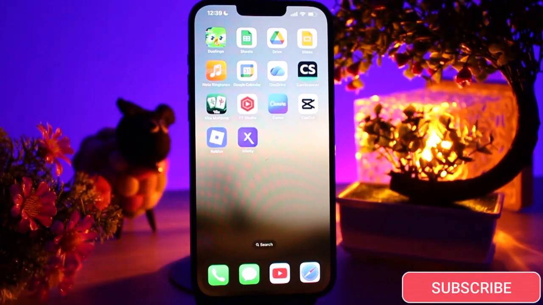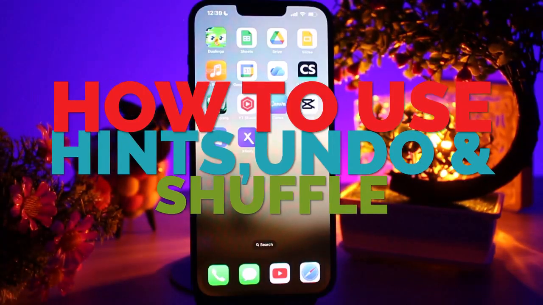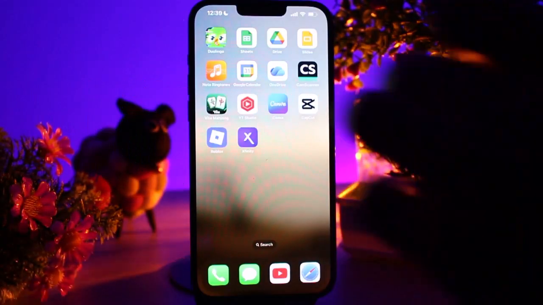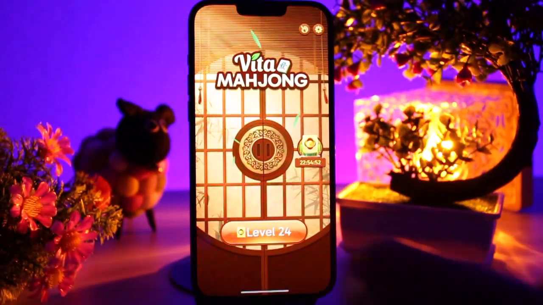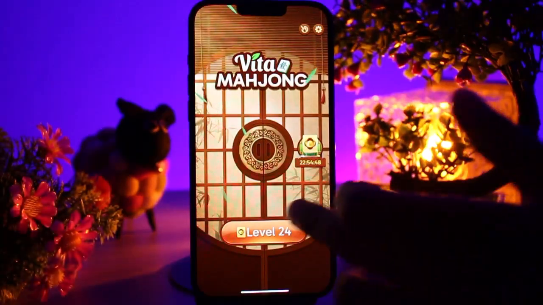In today's video, I will show you how to use hints, undo and shuffle effectively in Vita Mahjong on your phone. Let's get started. First, open the Vita Mahjong app on your phone and make sure you are logged into your account. Once you are on your home page, tap on level to start your game.